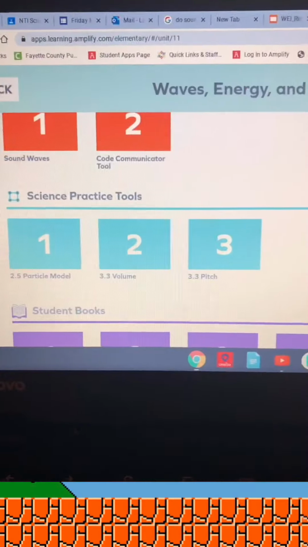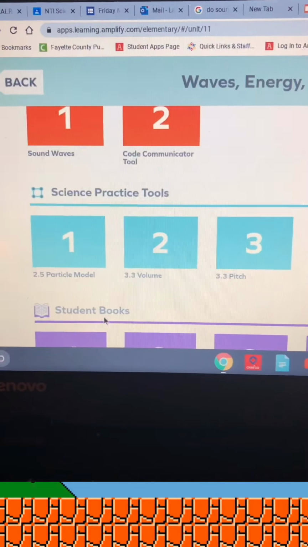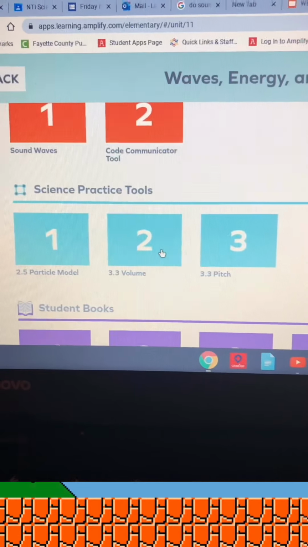Now, every good video gamer needs to know how to use the controls. So let's get on to our sorting tool and begin to explore how to use those tools. Check this out. So first, you're going to be practicing on the volume, number 2.